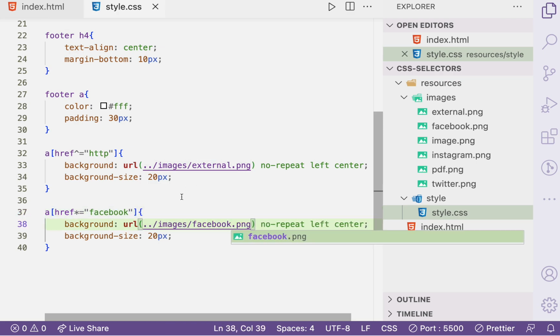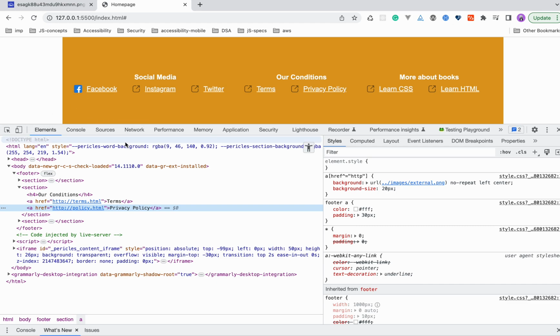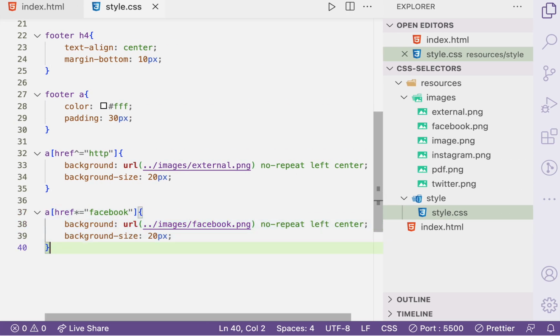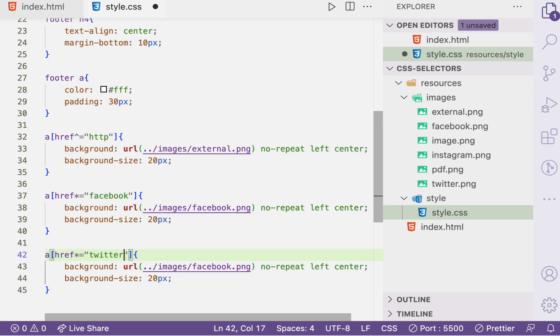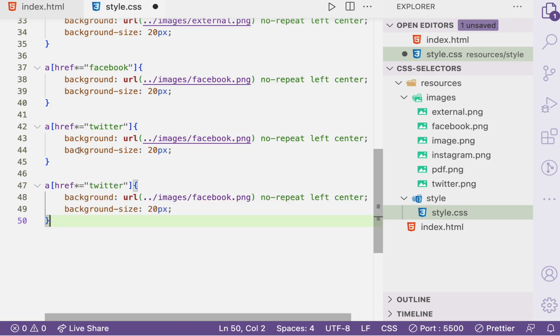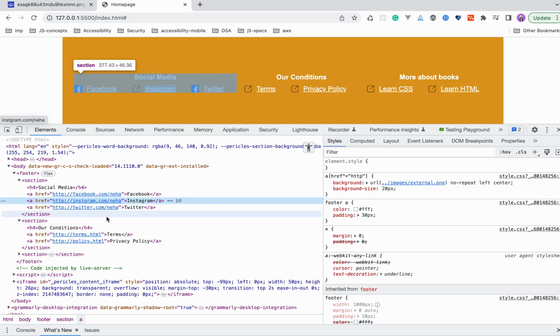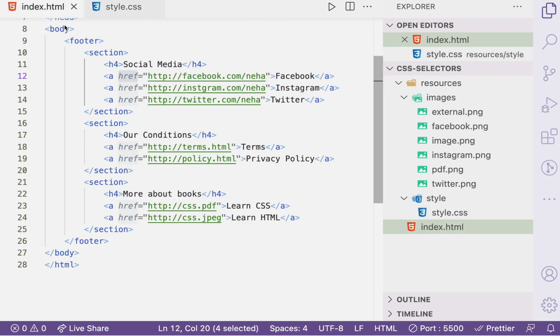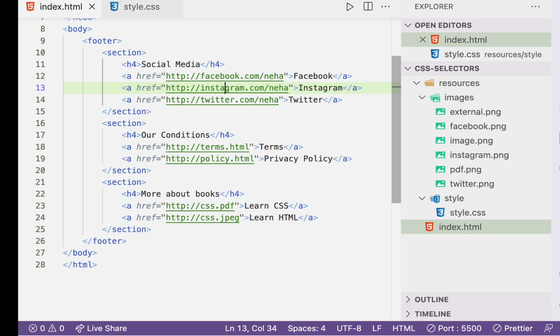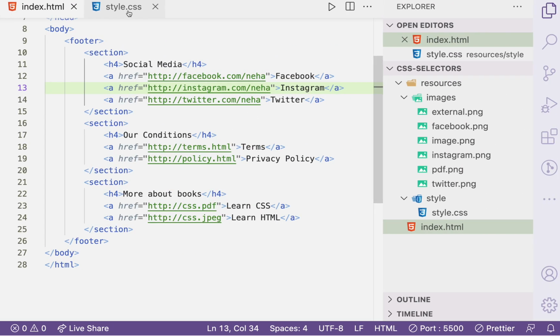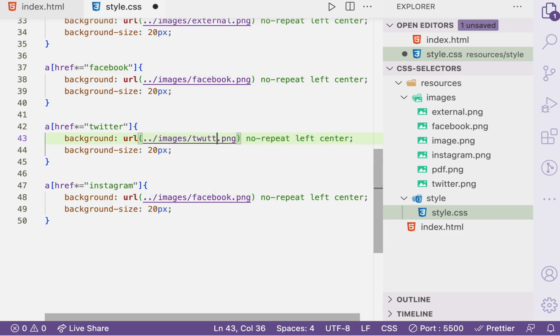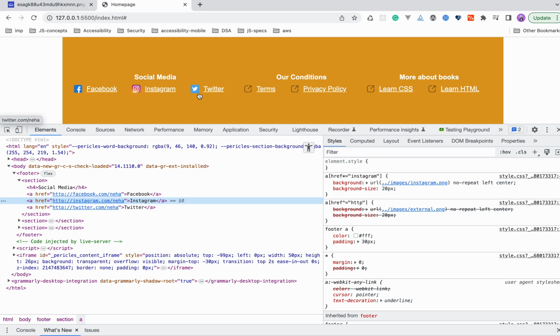So we will write Facebook. Now if you see, your Facebook icon is coming. Now similarly we can do Twitter, we can do Instagram, and your icons. I think I did a typo here. Let's see what is the href value. Yeah, I did a typo. So let's go back. Instagram. And I didn't update the link of the icons. So let's update this also. And now you can see the icons are coming.